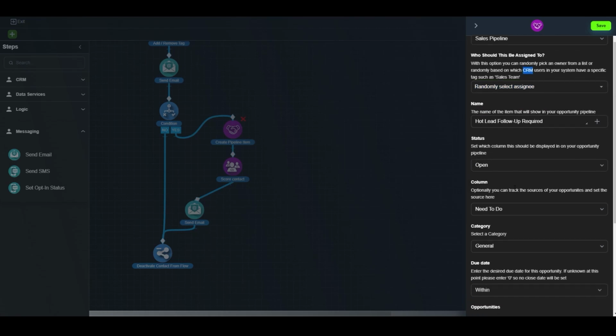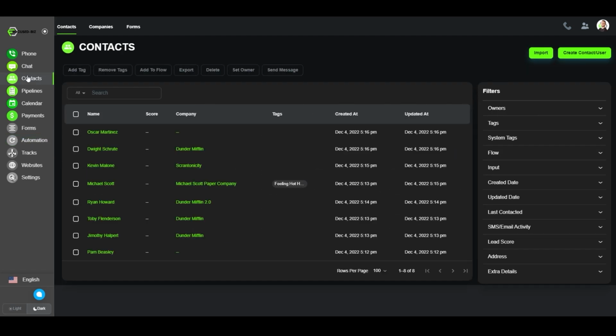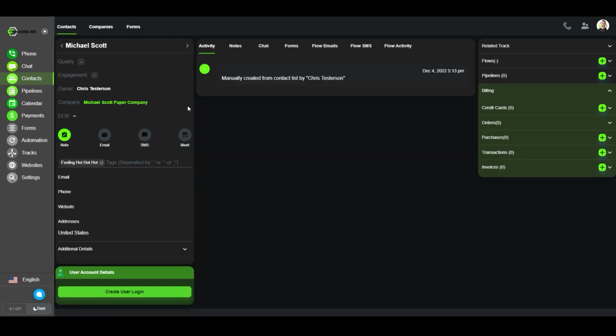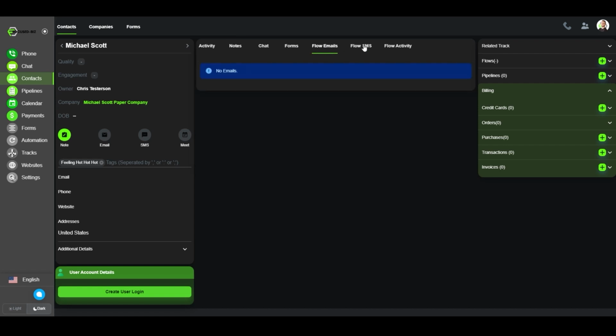So let's save and exit, and we're going to head on over to the contacts database so we can see how every form submission not only creates an automation flow, but a new contact. So we're going to pull up Michael Scott here. As you can see, we have Michael's contact details here on the left-hand side. We can also create notes, check the chat inbox, which is also email, form submissions, flow emails, flow text messages, and the activity. In addition, you can check out purchases, transactions, invoices as well.